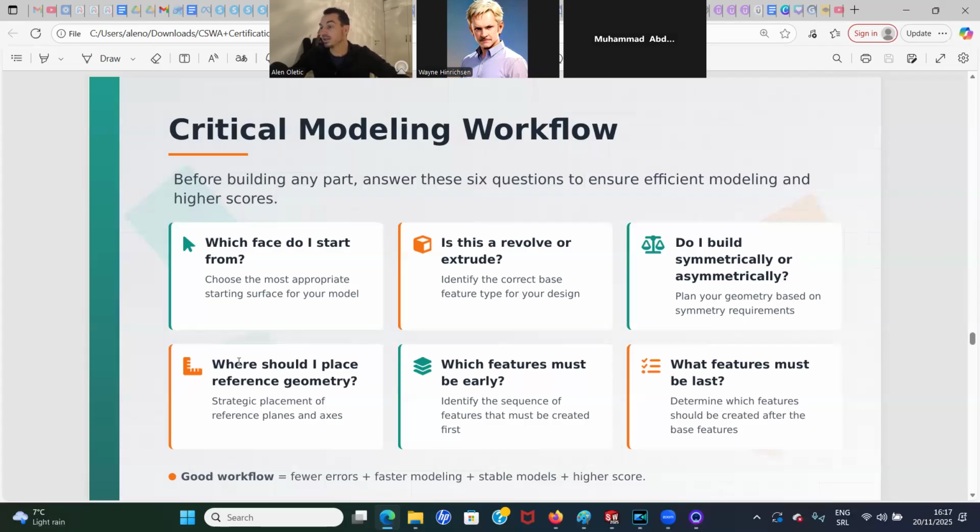Then the fourth one is, where should I place reference geometry? So what is reference geometry? This is your plane, right? So where am I going to put my new plane when I create a new plane for sketches, or where am I going to put my axis for the revolution, for example, with the revolve boss tool. This is very important, because it will also affect things later when you change some dimensions, right? It will behave differently based on where you put your plane.